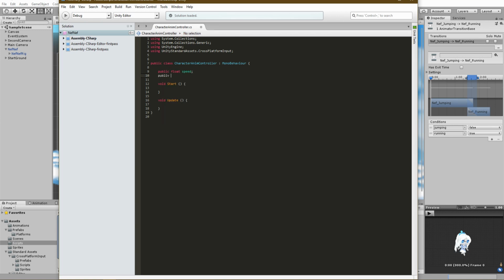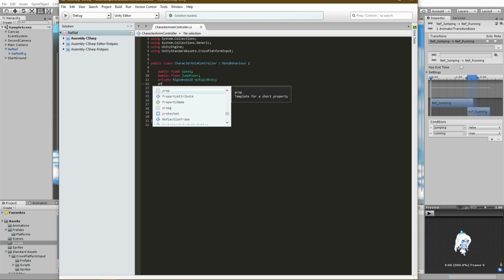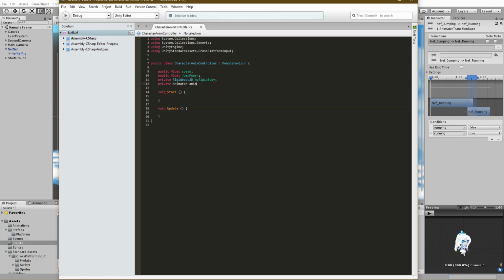Let's set our variables. We will need a public float speed, a public float jump power, the private Rigidbody2D, and the private animator of our character. In the start function, the first thing to do is to assign the Rigidbody and the animator to our variables. In my case, I need to get the Rigidbody2D from the parent game object. This is because I always like to have the Rigidbody on the top parent from my character.